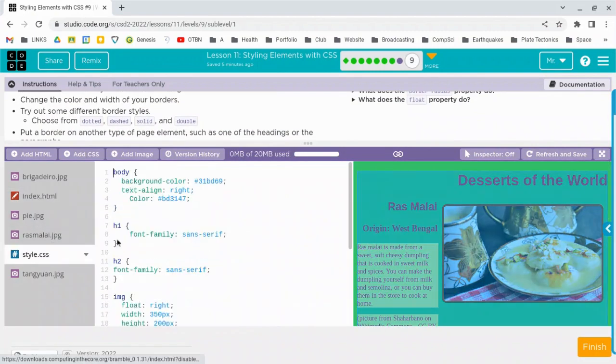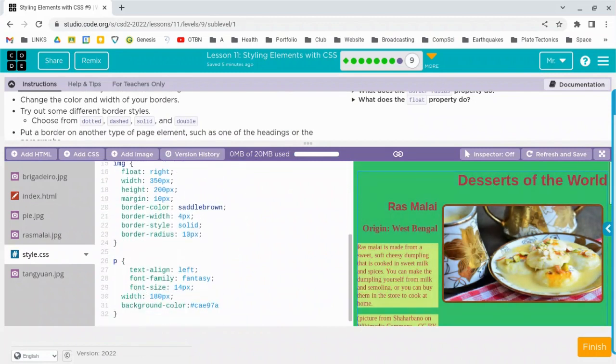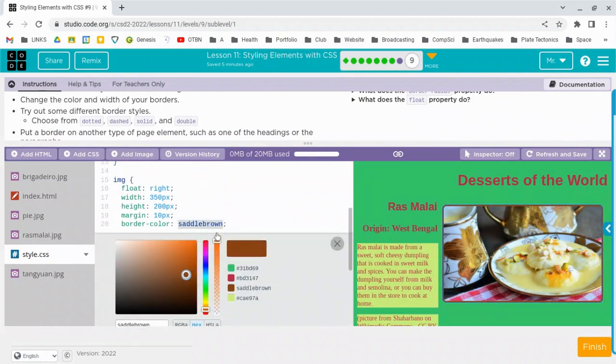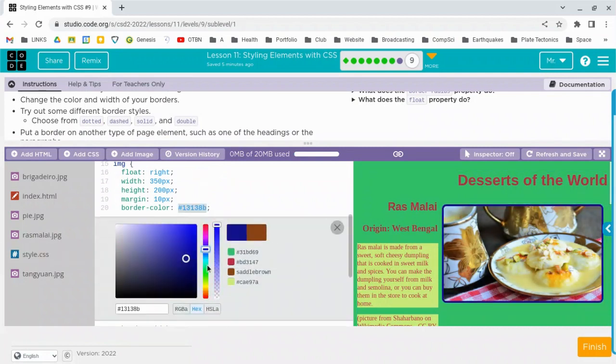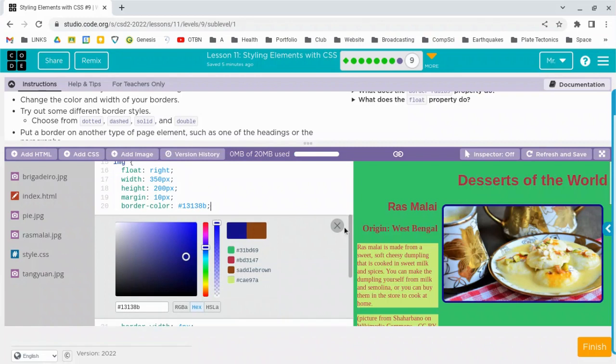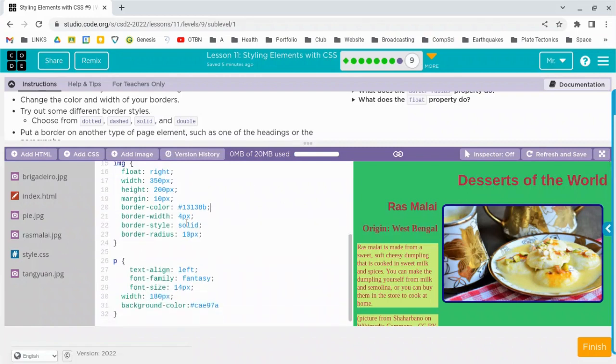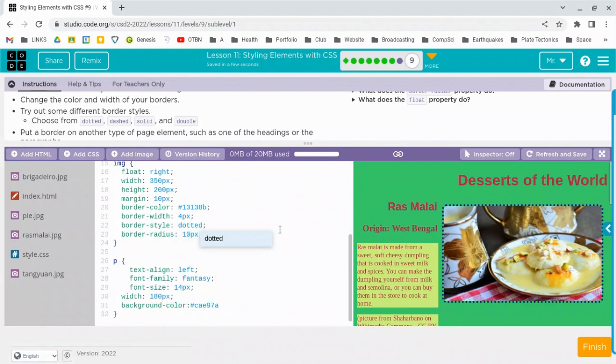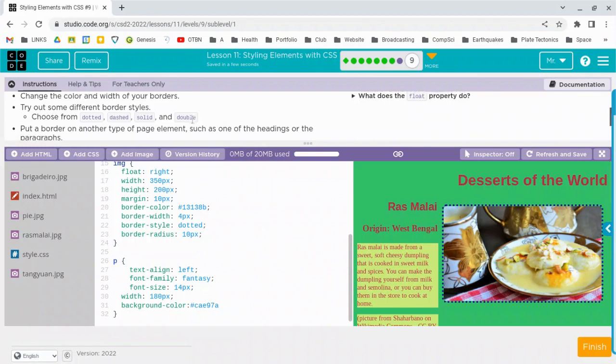So we go to style. We can go to border color is this. We can change that to be more like a blue. Border style. We can make that dotted. Cool looking.